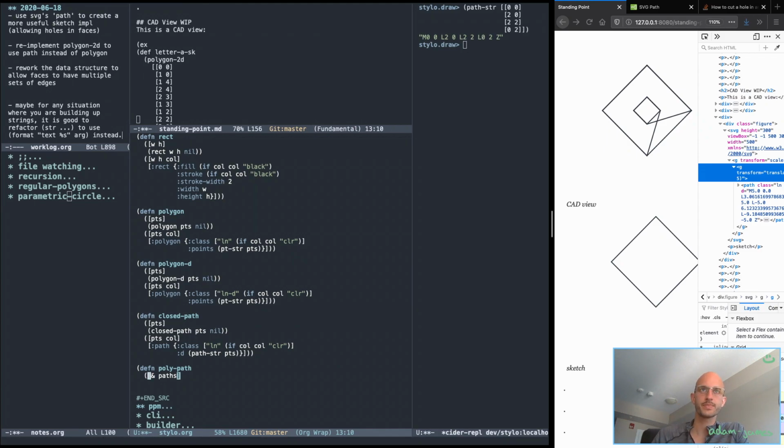Well, actually, polypath, paths, color, this is where I do path, and this is the same, class, line, if color, color, otherwise clear, there, and close that off.